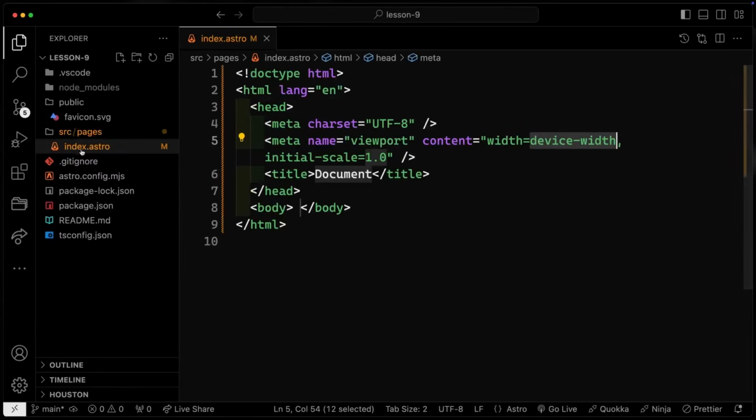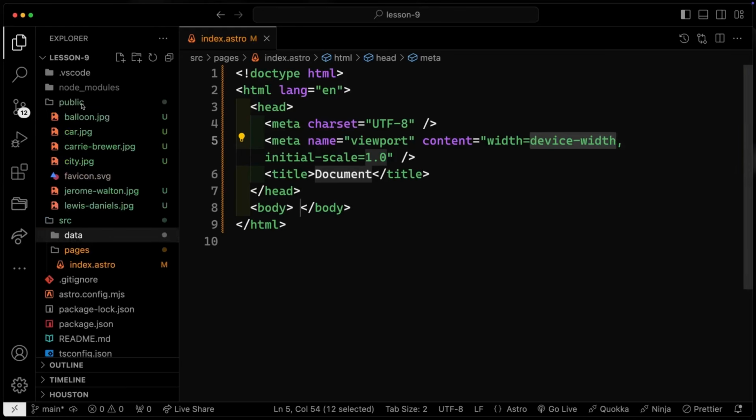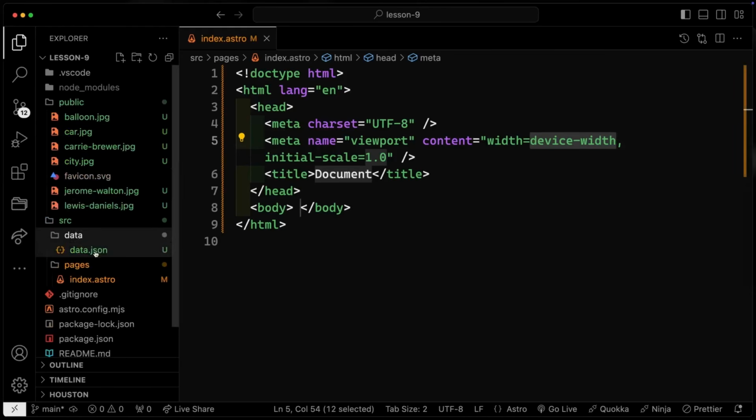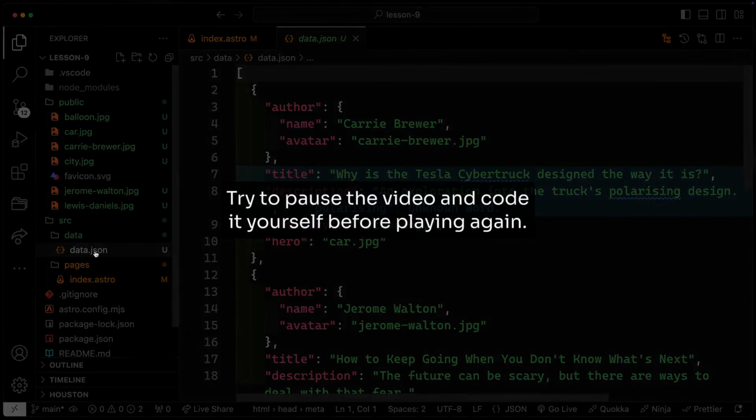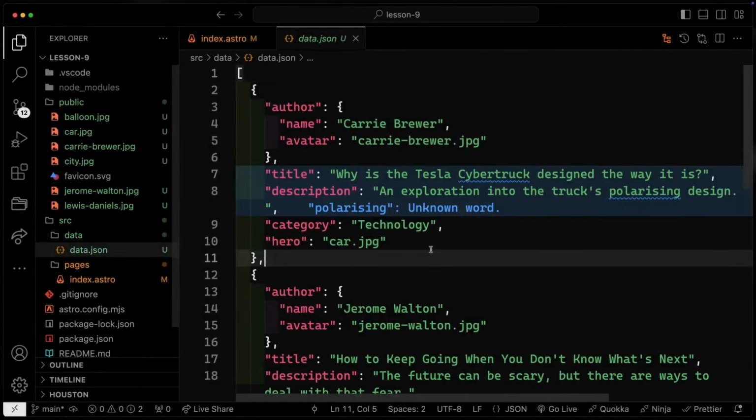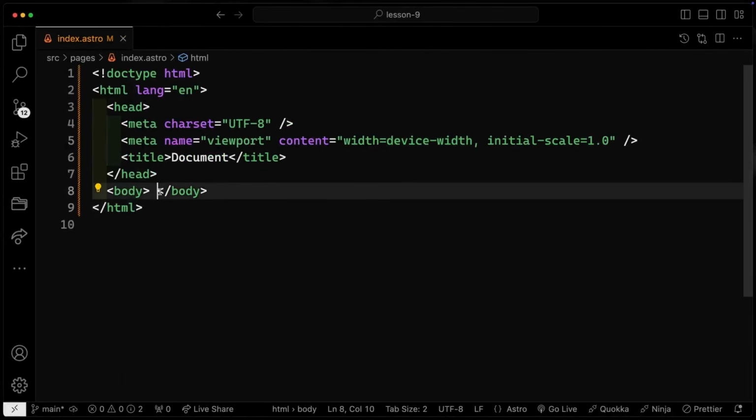For me, I'm going to come over here and add my images in the public directory. I'm going to add my data in a data folder. All right, so there are my 6 images and my data should be here as well. Okay, so we've got everything I need over here. Let's go ahead now and scaffold this out.